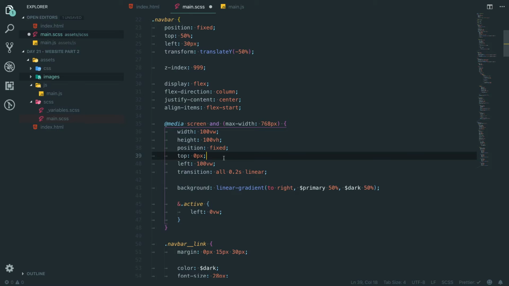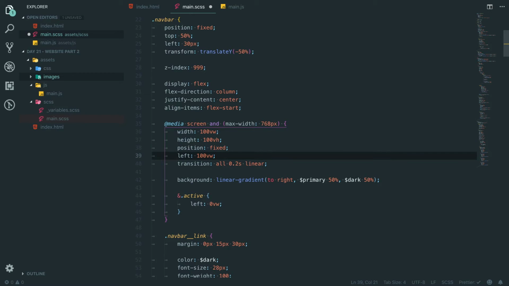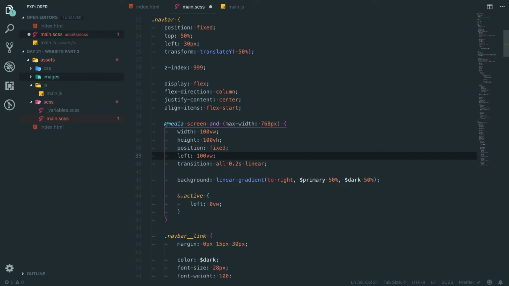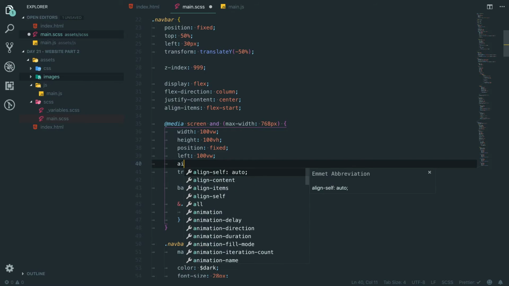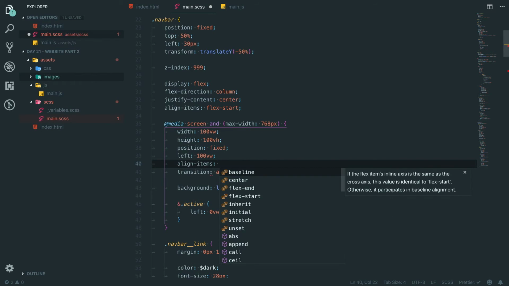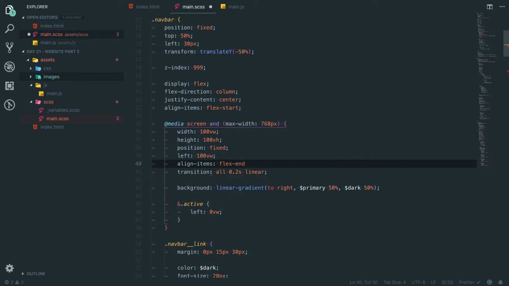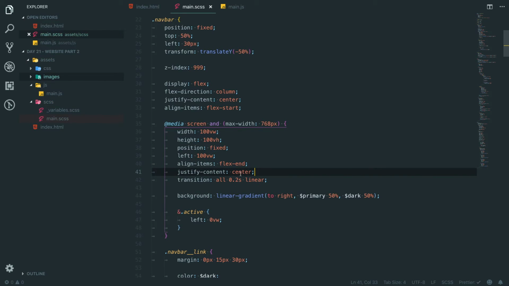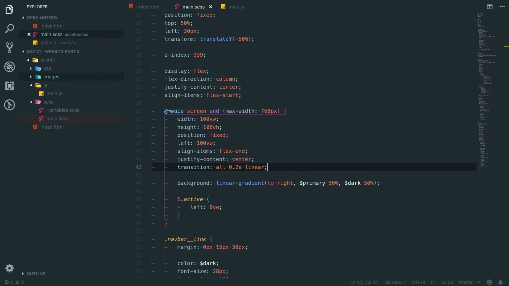Pardon me, excuse me. We're going to remove top 0 pixels. We're going to keep left 100 VW, but we're going to add in align items flex end, and then justify content center. And we've already got the transition in there, that's good. FECL seems good. Active is still fine how it is.